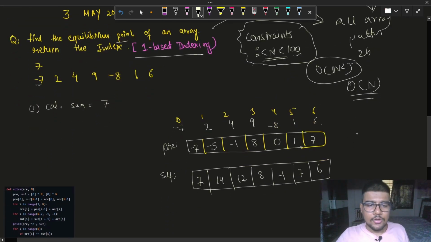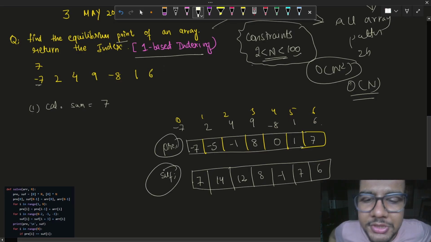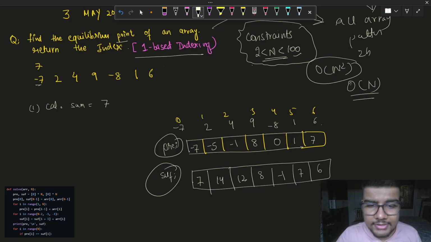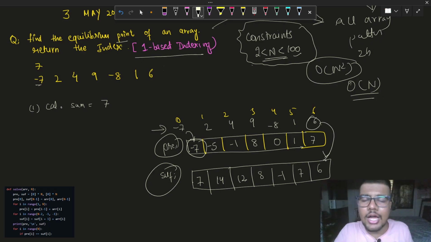So yes, what we'll do is we'll create a prefix and suffix array. I have already filled it because it will take much time. You can see I have an input array here: -7, 2, 4, 9, -8, 1, 6. What I will do is directly append the first element in the prefix's first location and the last element into the suffix's last location. And as I am moving forward, I will calculate the sum.